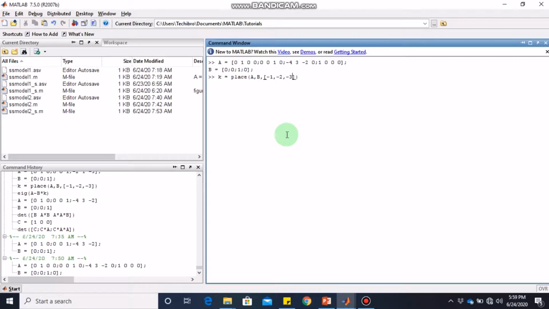So here is one of my previous commands. Now my system is fourth order, so I have to select 4 poles. Let's suppose I choose one pole at, let's say, minus 1.5. Okay, I can choose it anywhere.